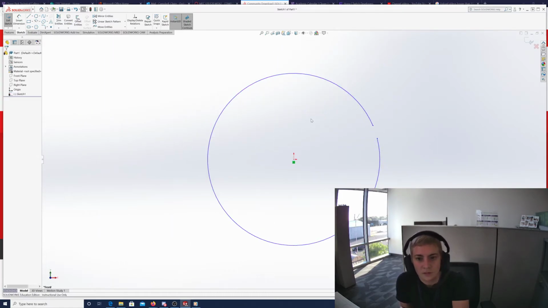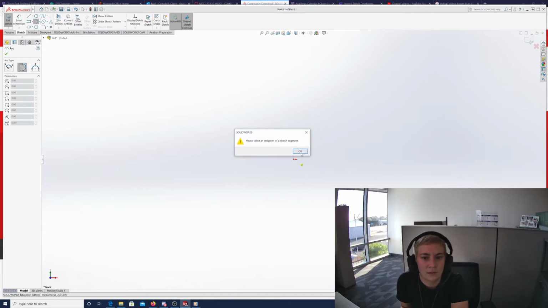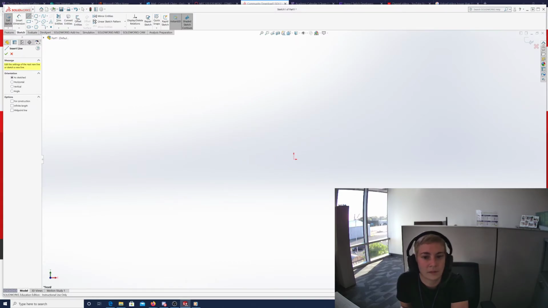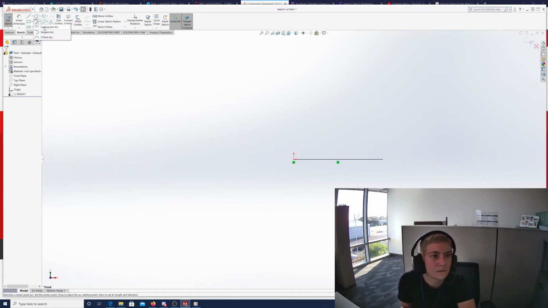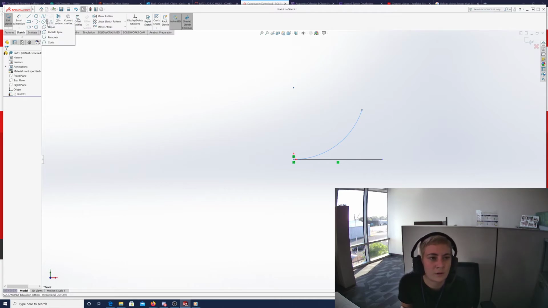There's also a tangent arc, which is going to be, okay, I need to have something to be tangent to with a tangent arc, so let's make a line here. So a tangent arc is basically a tangent off of another shape or a line. And so that's pretty straightforward too. You can drag it around, make it as big or small as you want in any direction you want.